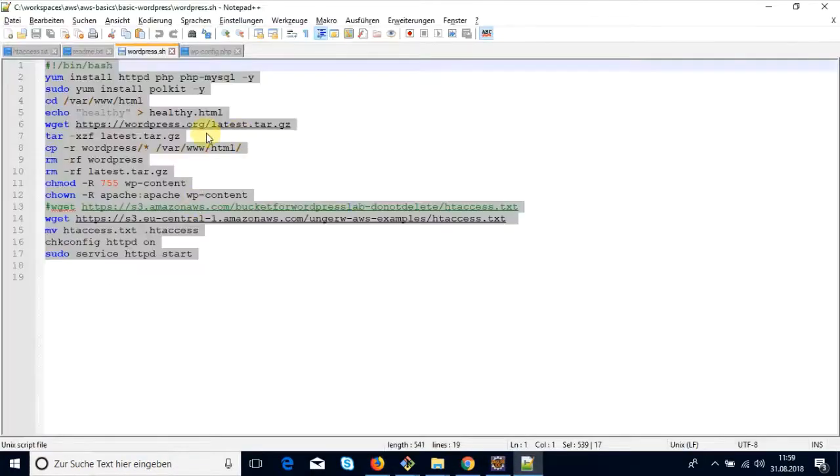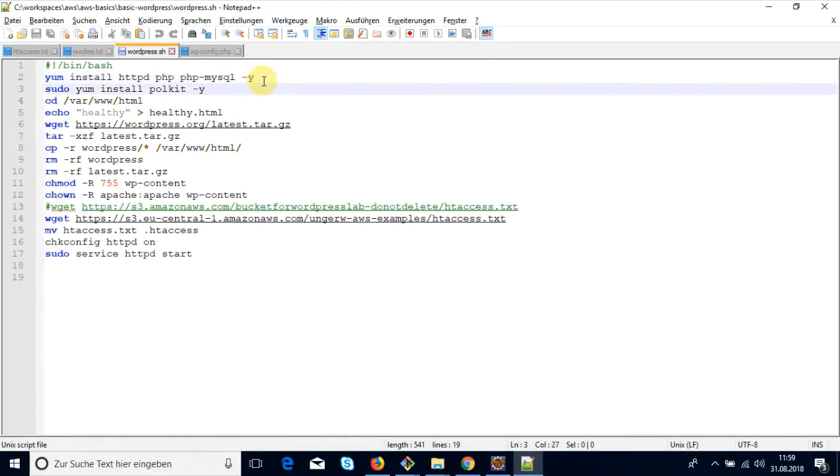Let's have a look. So we're going to install Apache and PHP. We're going to download this WordPress zip, and we're going to clean it up after we have it installed. And then I'm going to copy this htaccess file from my S3 bucket, which is public, so you can also execute this command. We're going to move this file into this directory, and then we're going to start Apache.